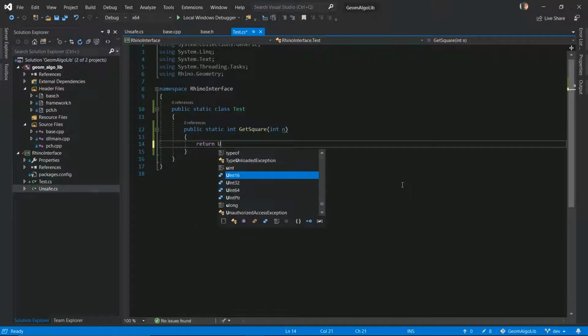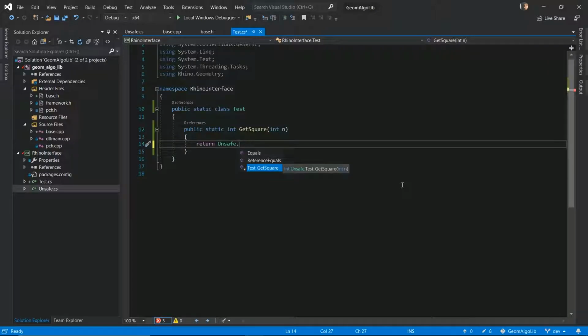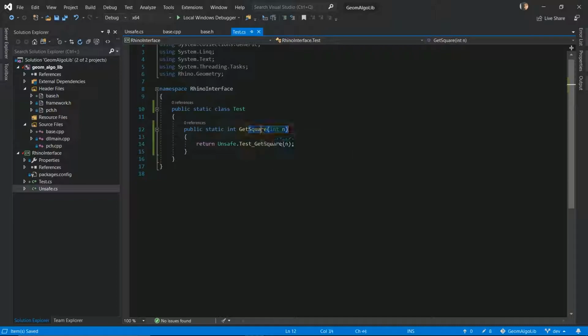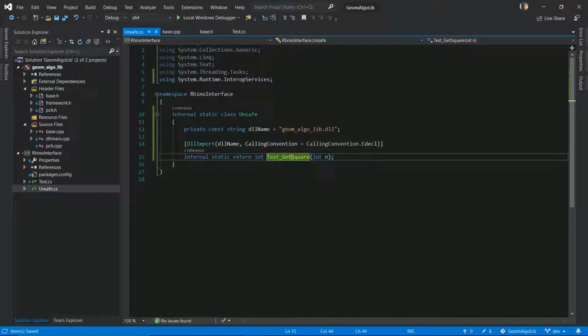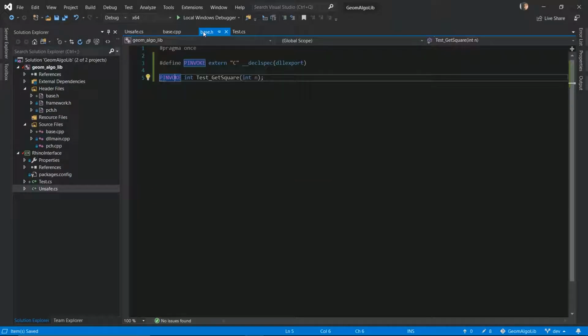So we will say unsafe dot return unsafe dot test get square and pass our integer. So in theory, this function will be called from Grasshopper, which in turn will call this function and pass the input parameter. And the logic of this function is not declared in C# itself. We just promised the C# compiler that it's going to find this function in this DLL at runtime. And hopefully it's going to find the function which we added in C# and be able to actually run it.